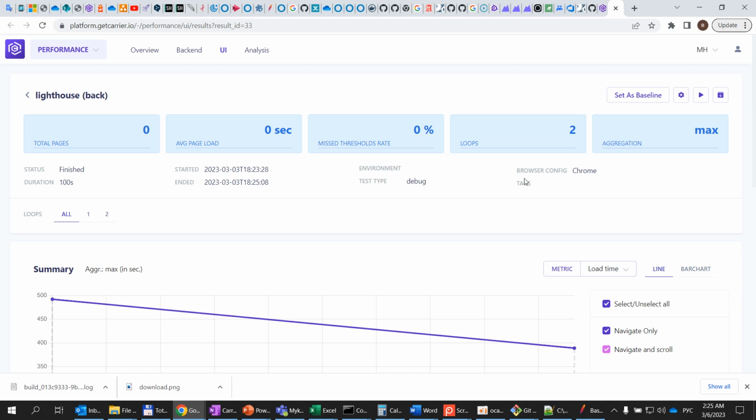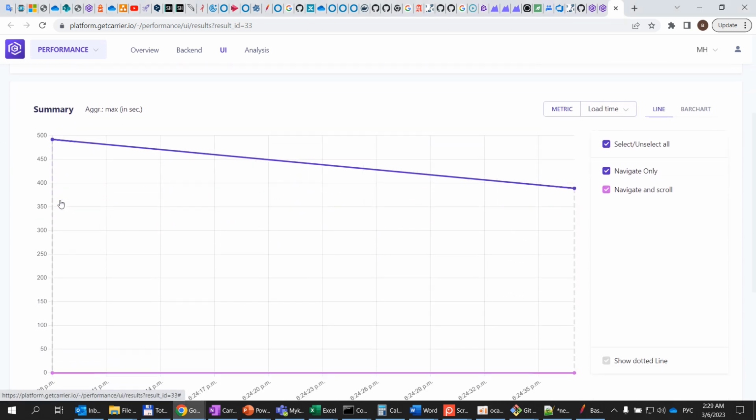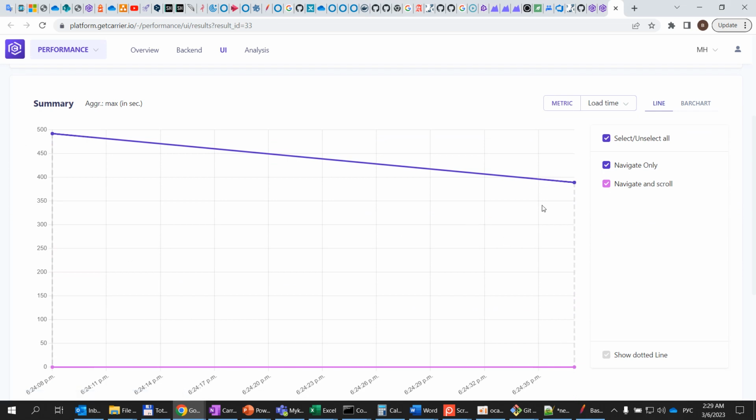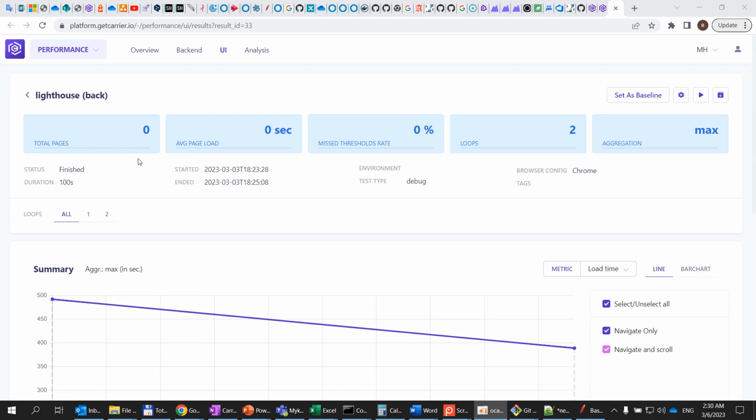Lighthouse and Sitespeed report, they are different only with HTML version of report. Report contains summary section with aggregated information. Also, it contains graphs and summary table. Let's start from the summary.